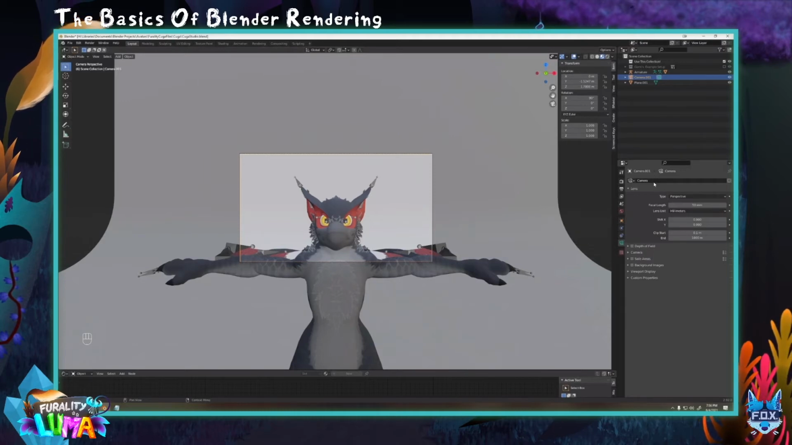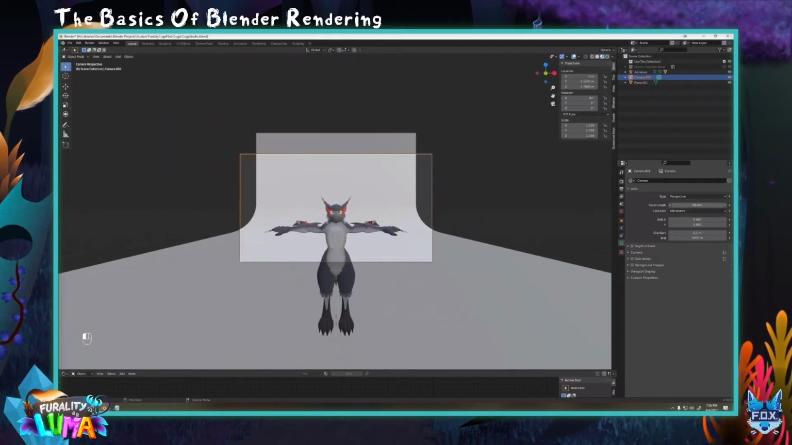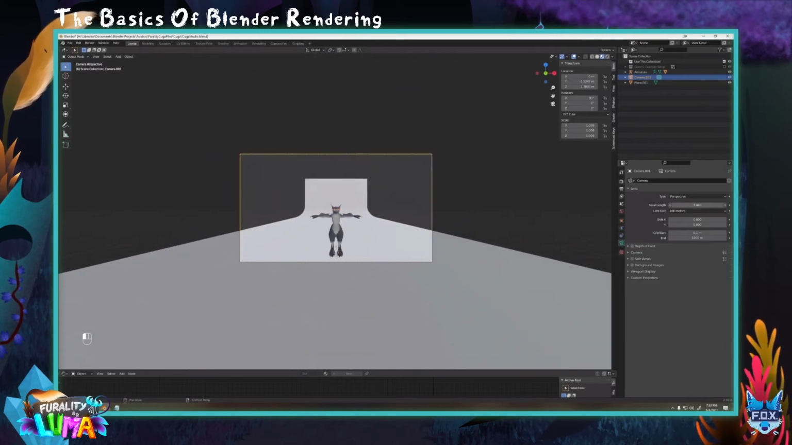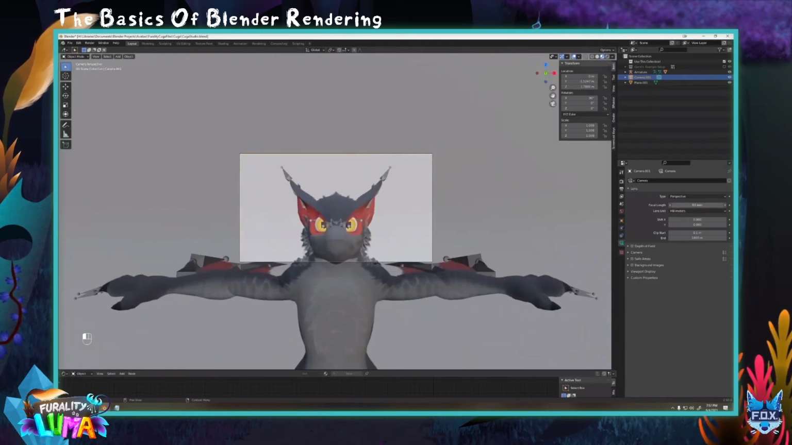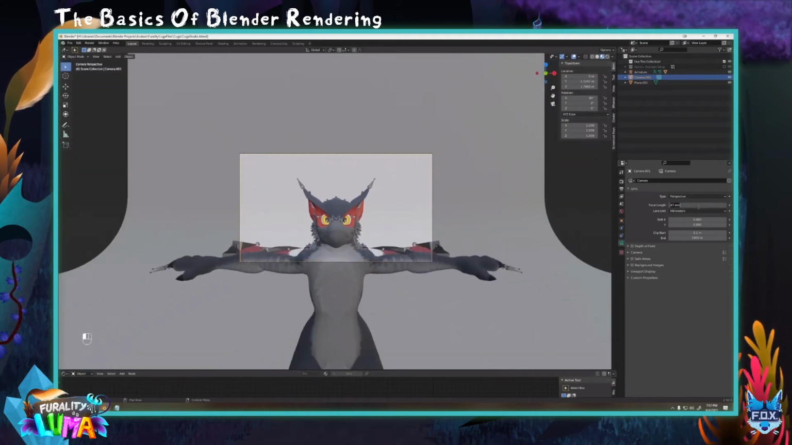Here you have a number of different things, but you have focal length, which emulates exactly what the focal length would be like on a camera. If you're unfamiliar, a smaller focal length means a wider camera, and a longer focal length means a more zoomed in camera. For now, I'm going to leave mine at the default, which is 50.